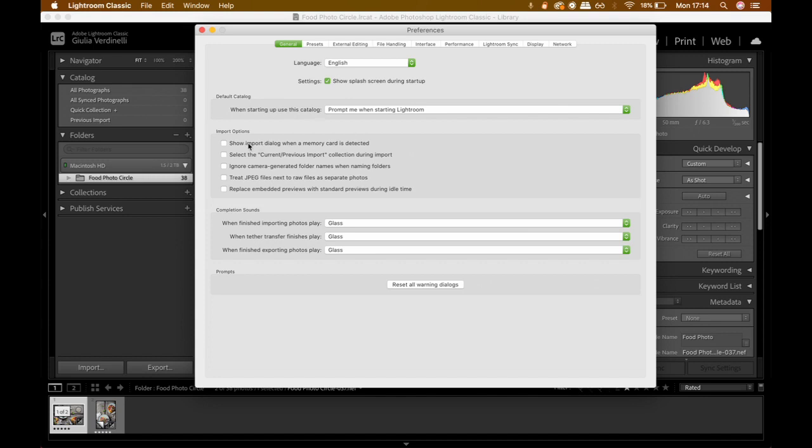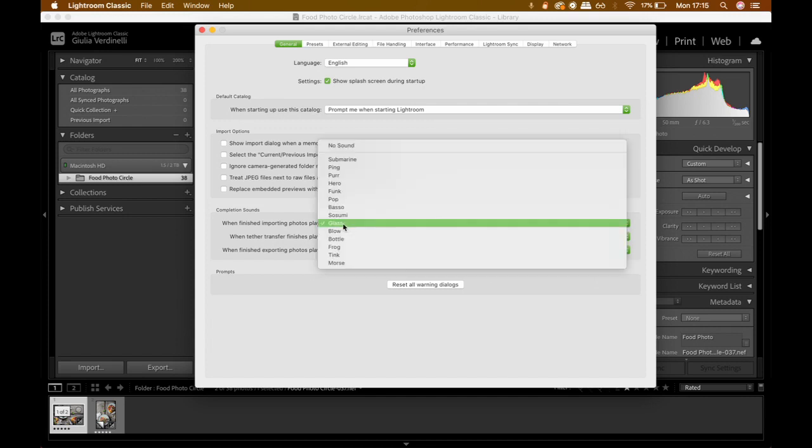Personally, I do not have any of these ticked. That's, again, my personal preference. I know some photographers, they like Lightroom to automatically import their images when they put a memory card in. Personally, I don't like that. So as you learn how to use Lightroom, you will come back to these settings and these will make sense to you. And then you will be able to tell which options work best for you and your workflow. Same thing with the sounds down here. I set up Lightroom so that I have this sound.